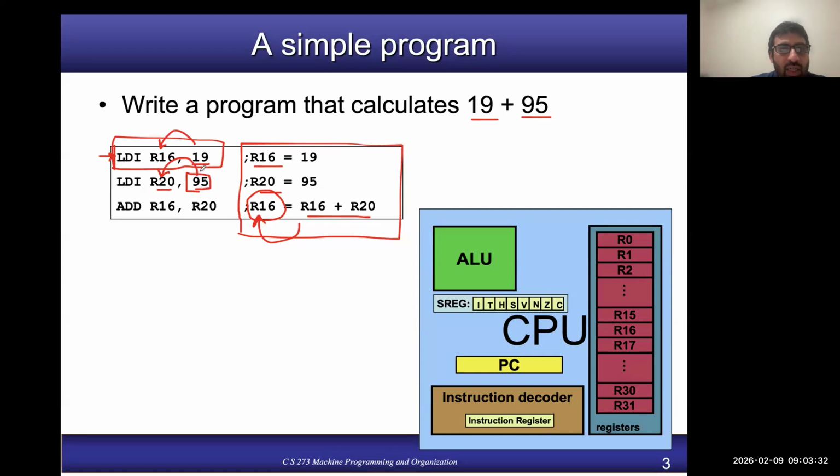Now R16 has 19, R20 has 95, and then we can use the add instruction, which we have seen in the last lecture, to sum the two numbers. When we say add R16 R20, the contents of these two registers will be added and placed in R16. In this way, we get the result of the addition in register R16. Any questions? Okay, thank you for confirming, having no questions.